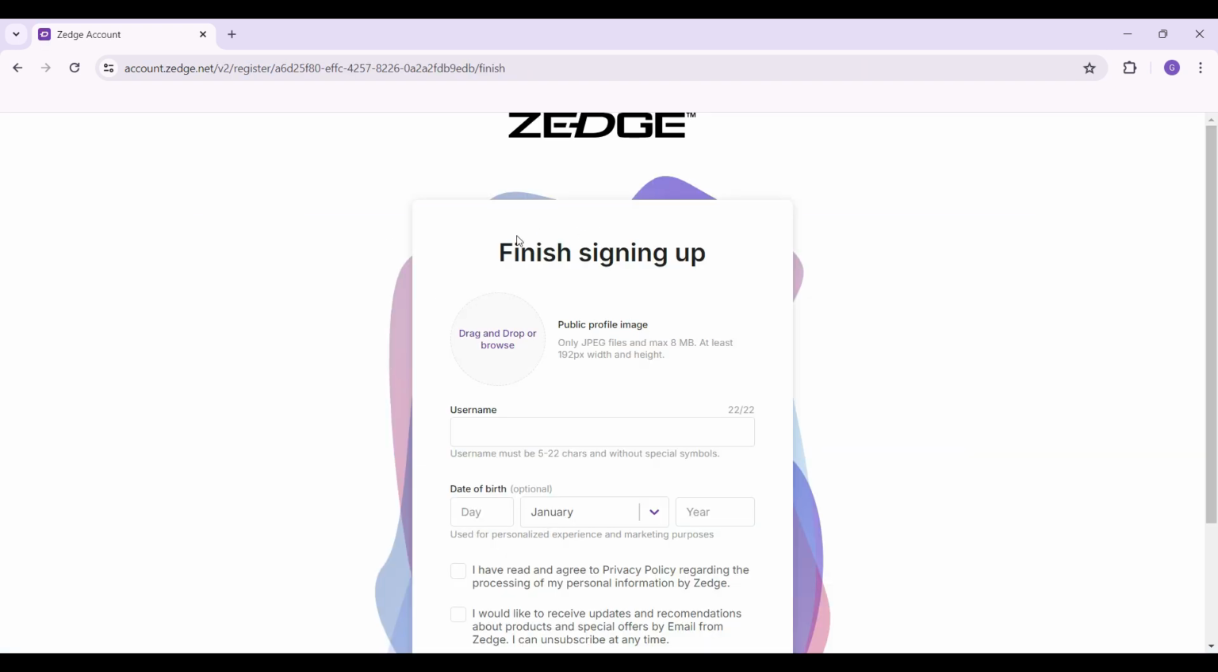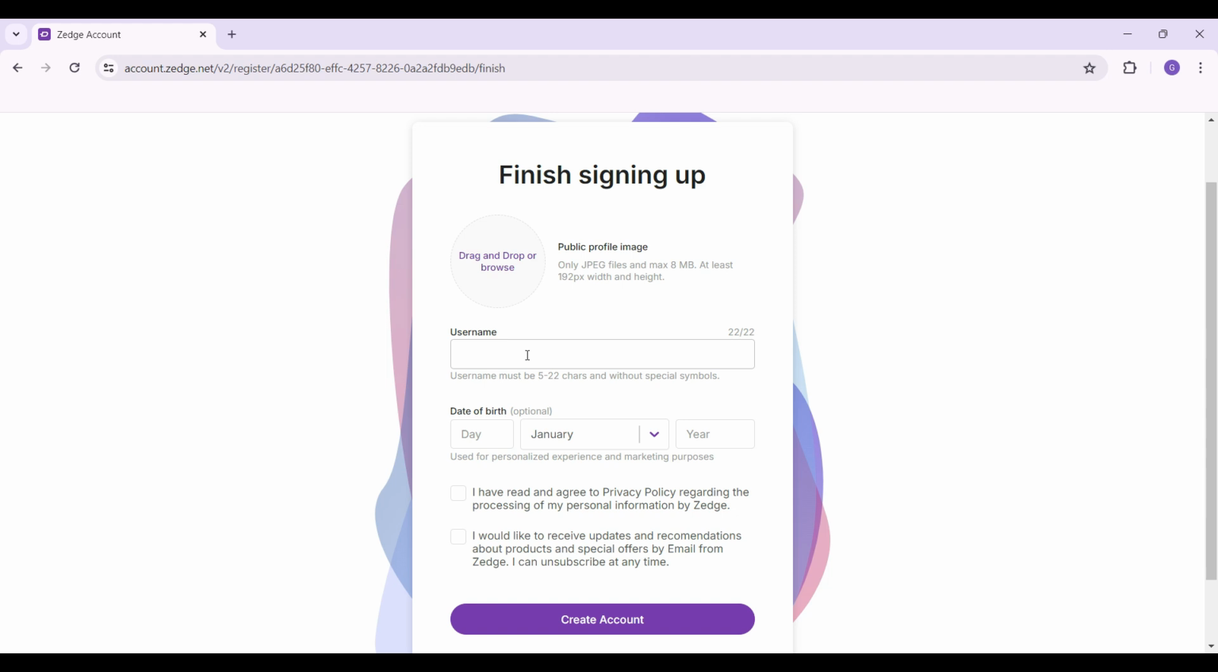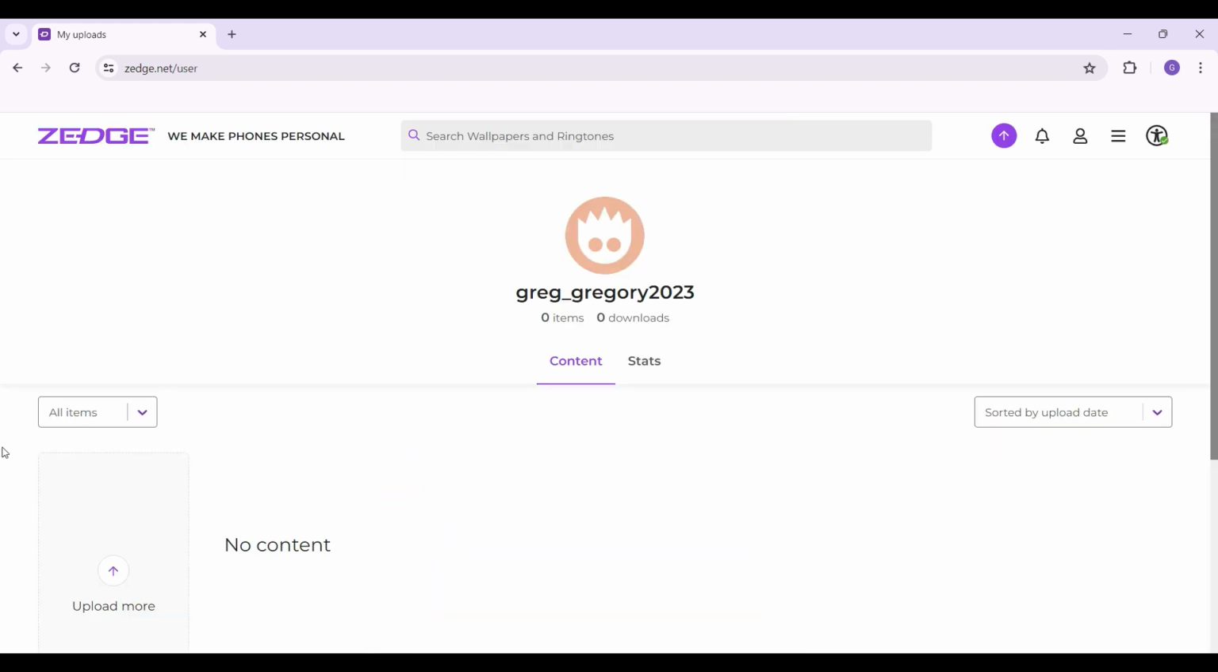Once everything's okay, this finish signing up page will open up. Simply enter your username right here, your date of birth, and simply tick on the checkboxes right here and let's hit on create account. And guys, there you go. As you can see, we have successfully signed up to Zedge using our Google account. It's as easy as that.